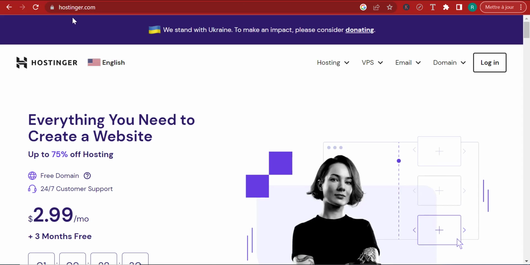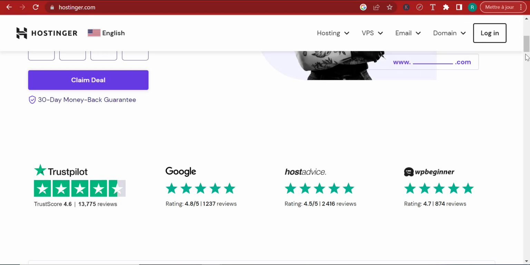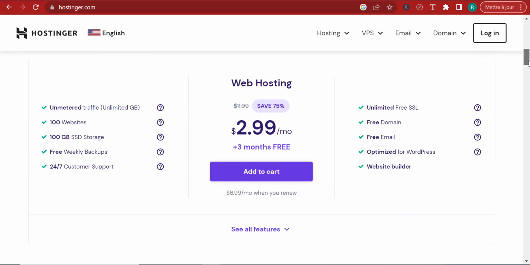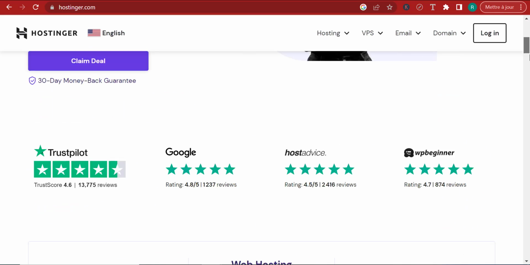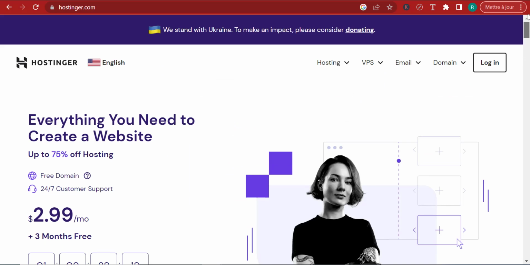Right, so the hosting that we're going to be using for this particular website is Hostinger. The reason why we're going to be using Hostinger is not just because it's affordable and one of the best prices out there, but also because of a lot of features that it offers. So let me take you right now and let's have a look at the prices.